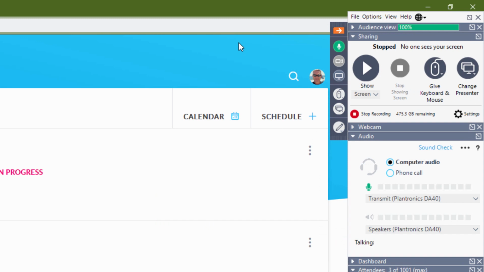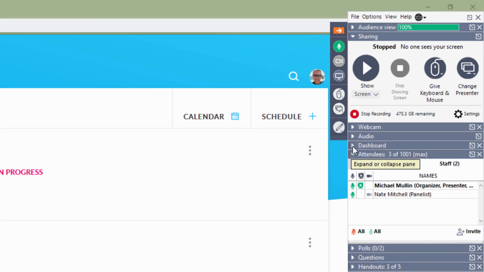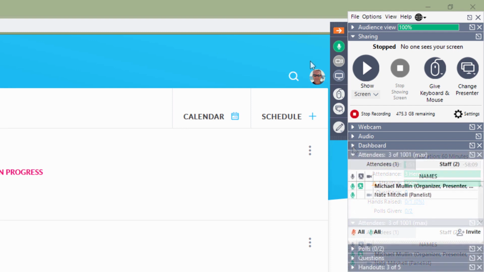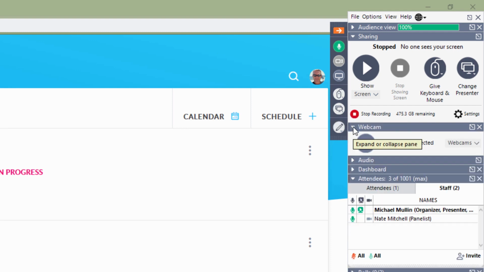To expand or collapse any of the panes on the control panel, click on the arrow sign to open or close any pane. If you have a built-in webcam or have a webcam attached, you'll be able to turn it on or off at will. If you're notified that no webcam is attached, either plug one in or proceed without one.